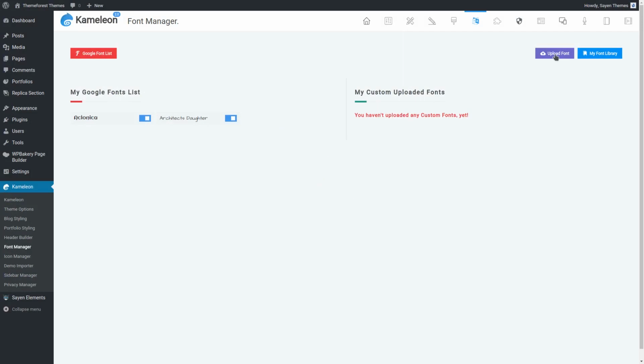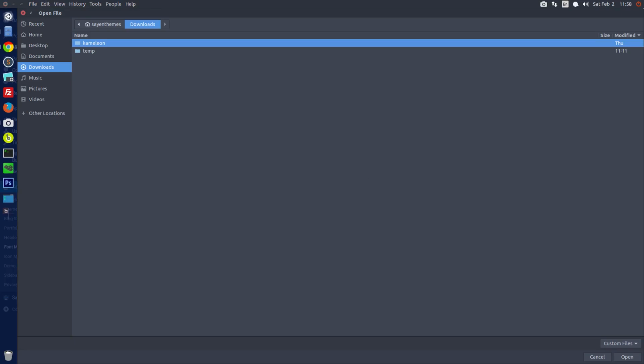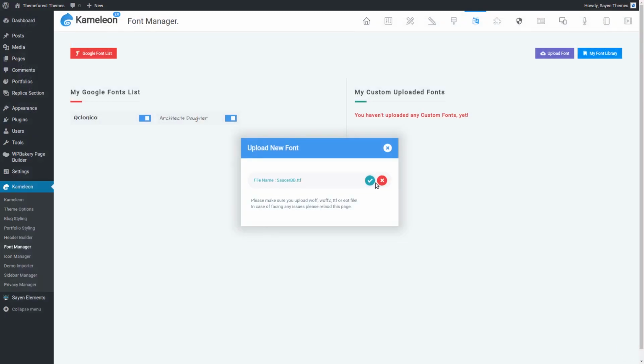Now let's upload a custom font and see how it works. Just click Upload New Font button and make sure you upload the right font extension and you are ready to go.